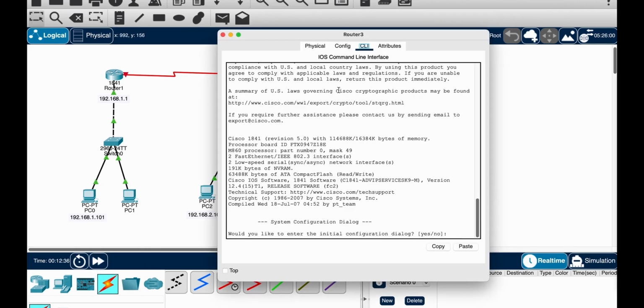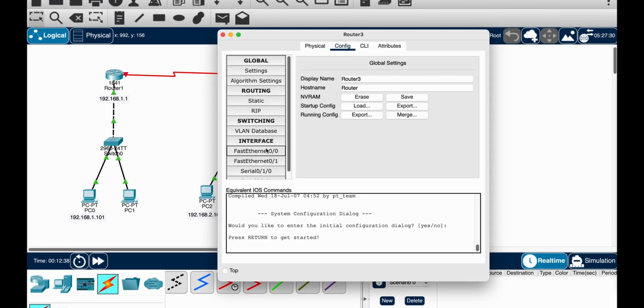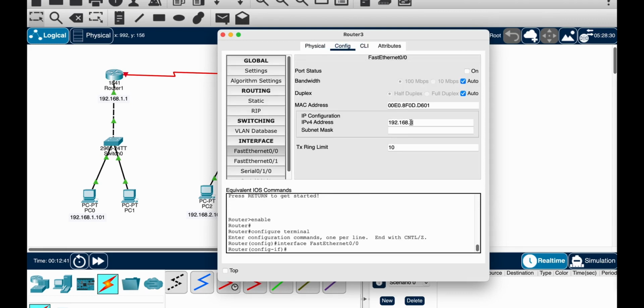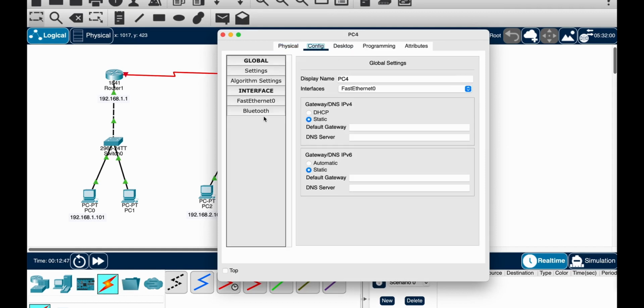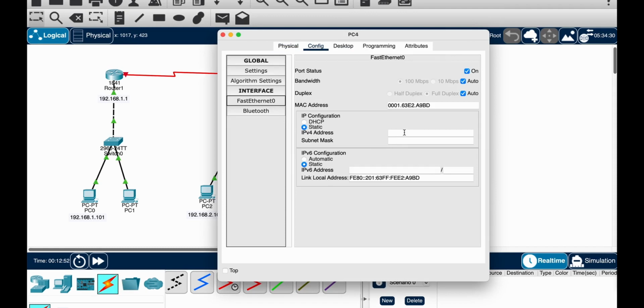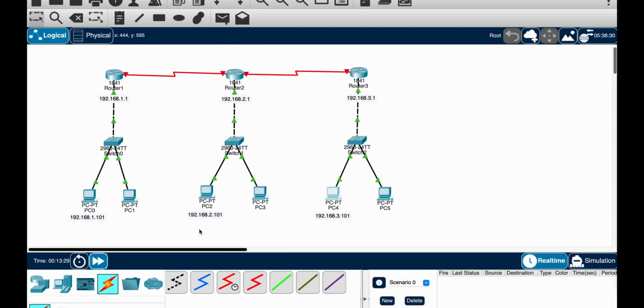Again, go over to the router, go to the config, go to Fast Ethernet 0, 192.168.3.1, subnet mask, make sure that the port is on, go to PC, this guy over here, config, default gateway is 192.168.3.1, the Fast Ethernet 0 is 192.168.3.101, subnet mask, and we should be done. Okay, so everything is green over here. These are still red because of two reasons. Number one, the port is off. Number two, we have not given them IP addresses. Okay, so we are able to ping from this guy to this guy.